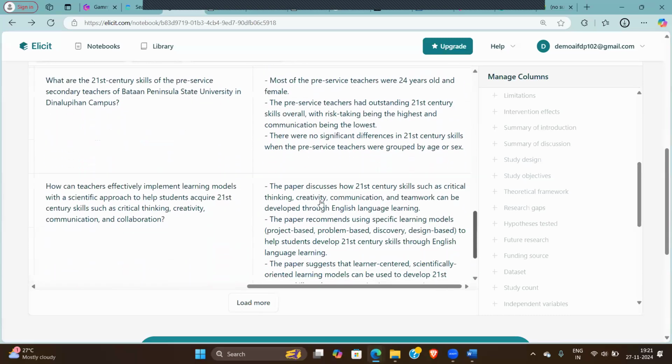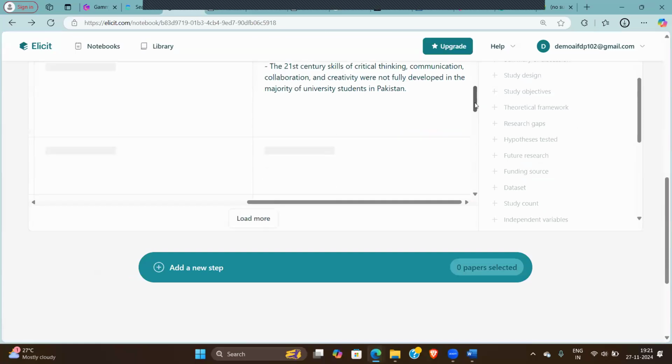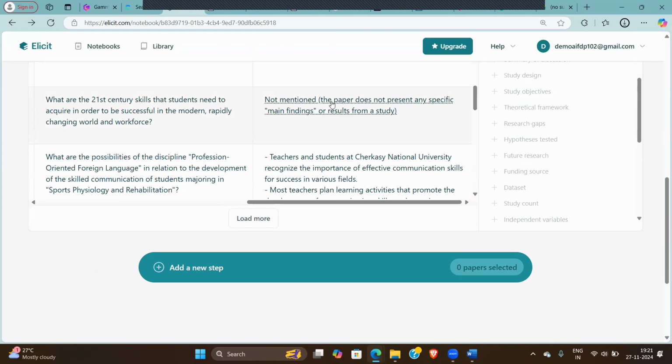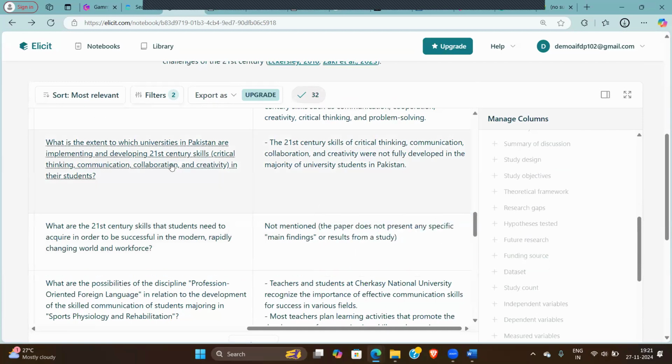Let's try to load a few more, because I want to show what happens in case it is not able to find a particular category. I think so far it has found them for all the papers. If it is not able to find anything, it will give us this message: not mentioned, or the paper does not present any specific main findings or result from a study. We will get this message for any of these that I select, in case Elicit is not able to find that through its mechanism of pulling information.